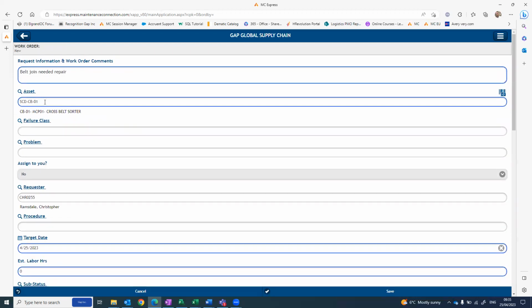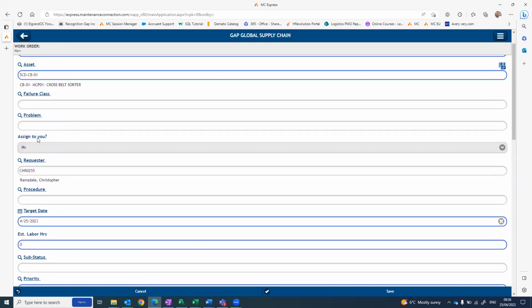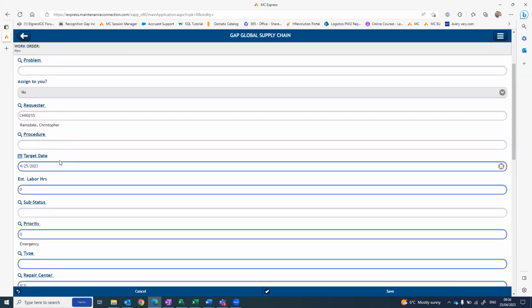I could have just typed that in, or I could have just scanned that in. I know it would have been a lot quicker, but obviously, if you haven't got that information, that's the way to do it. So there are multiple ways to do everything. I'm going to come back to failure class and problem code in a moment. Assigned to you, we can leave that as well.